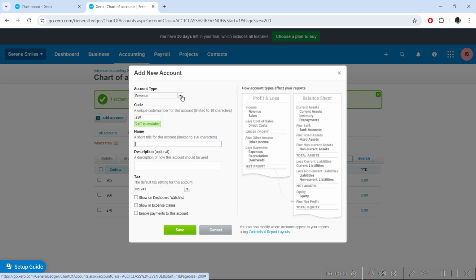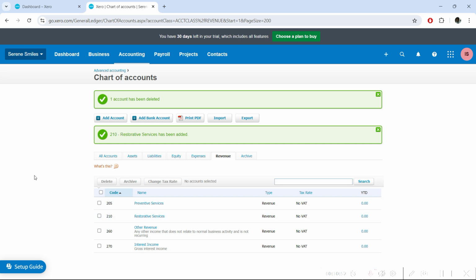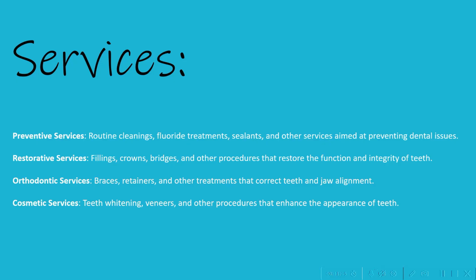Of course it is. And the account name is going to be Restorative Services. And of course it is not applicable to tax, no VAT here. And then click on save, and you can see we have added one more account. So please do a small homework right now. Just add two remaining accounts as well, which are orthodontic services and cosmetic services. I will also be doing that right now. And in the next lecture, let us continue this journey of customizing our chart of accounts.